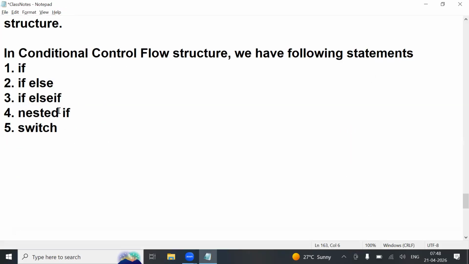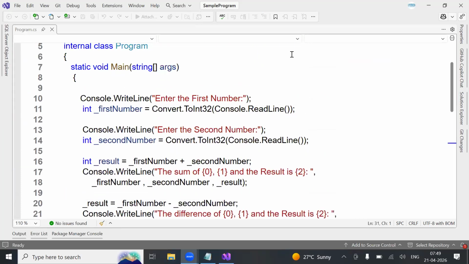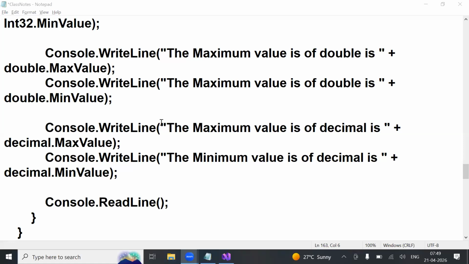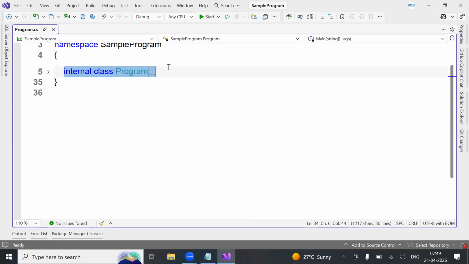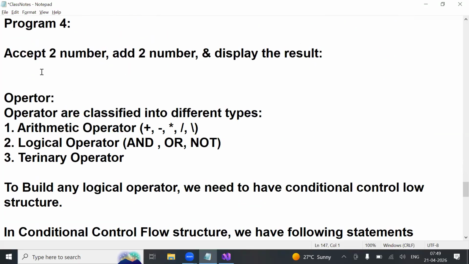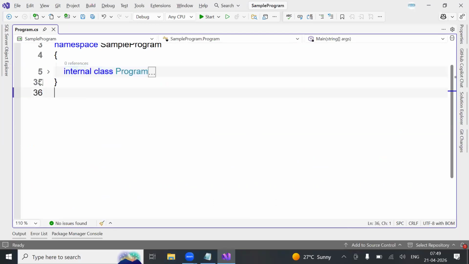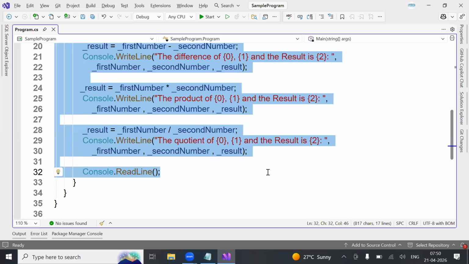Now go to the sample program. I had copied this program so that I can send it to you guys. No, I never copied it. Let me copy this program. Okay, now listen, guys. In the program, I accept two numbers, first number and second number. Now I'm going to write a logic here.